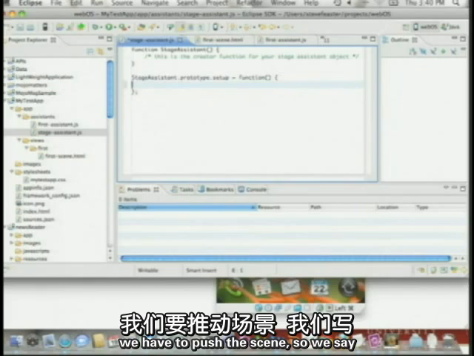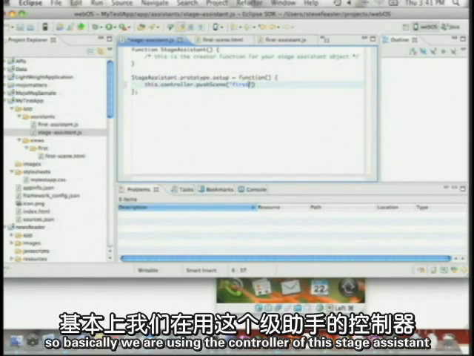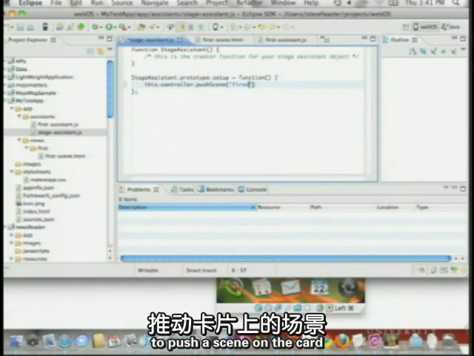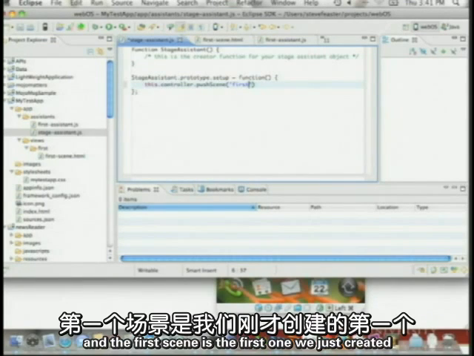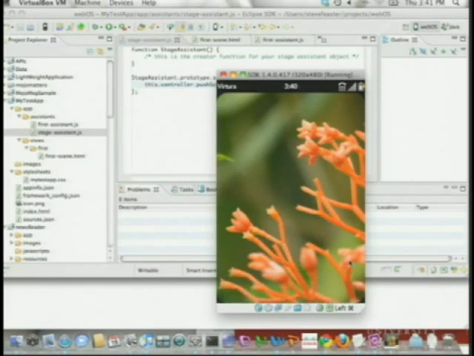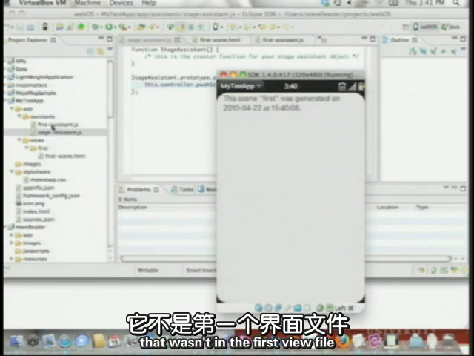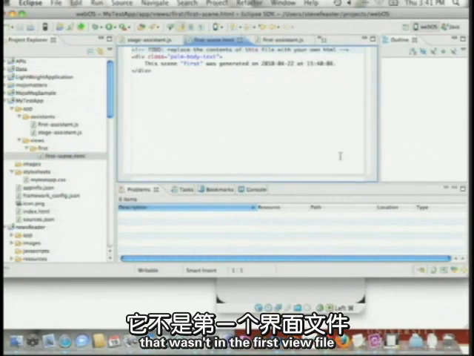So we say this.controller push scene first. Basically we're using the controller of this stage assistant to push a scene on the card, and the first scene is this first one that we just created. So now if I run it, we get that HTML that was in the first view file.